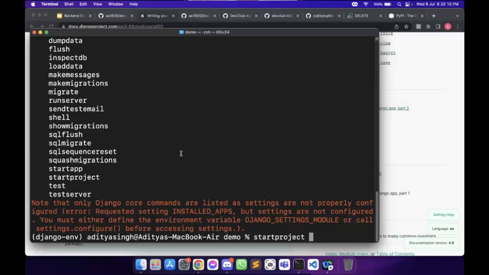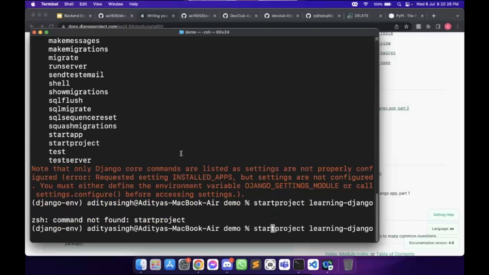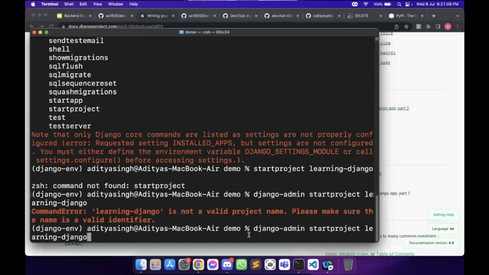Let's say, what should we call it? Learning Django. Wait, the command is django-admin startproject learning-django. Actually, I think that dash is also not allowed in the naming. Let me show you the error message first. See, learning-django is not a valid project name because it does not like having this dash in the name. So I'm going to replace this with an underscore.